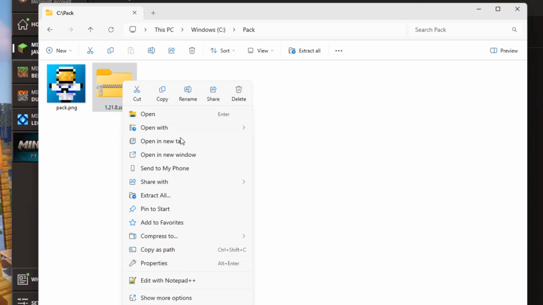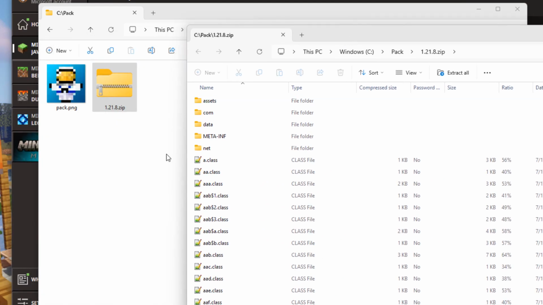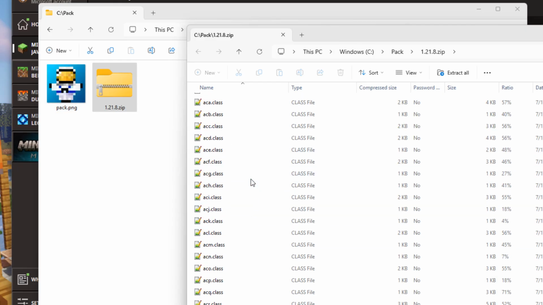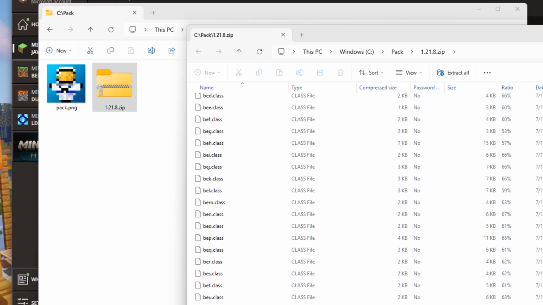Right-click on this and open a new window. And here we go. This is the easiest way to do this. If you want to have the default pack PNG and not make your own, you'll find that right here on this folder. Just scroll way down. You'll find that right there. That's the default grass block file. Okay, let's scroll back up to the top again.